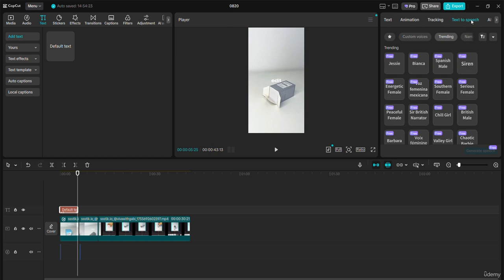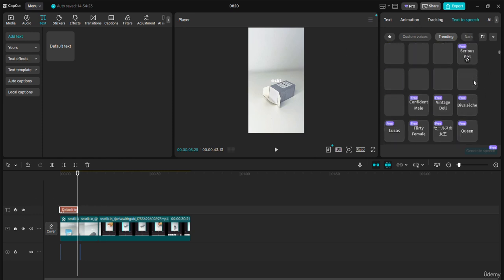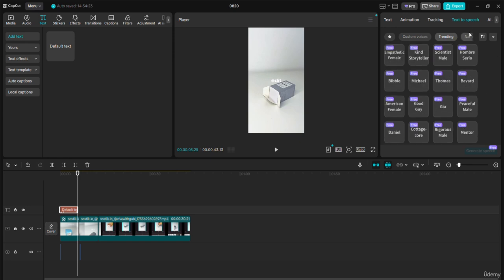So if you don't want to record a voiceover, you can just simply add the text and have it made into the speech based on your preferred character voice.